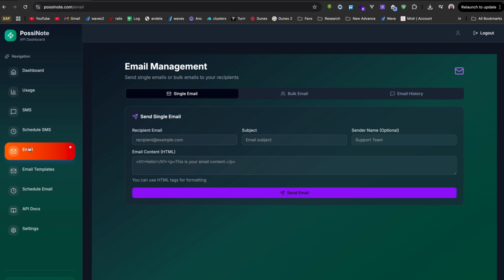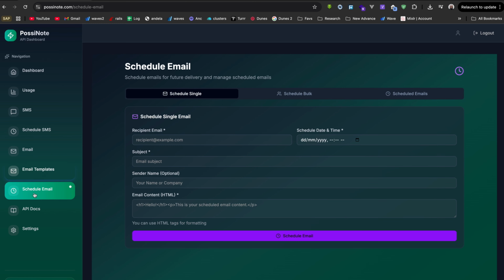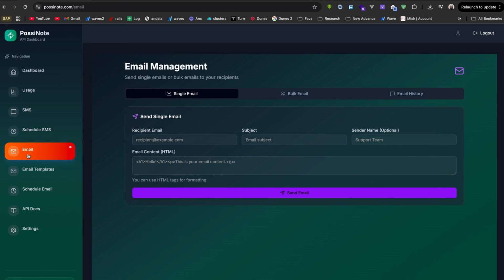Okay, we are working through the Possinote system, for businesses, for developers, for whoever. We are going to go through the email flow. There are three levels in the email flow: the email flow, the email template flow, and the schedule email flow. Let's go to the first one, the basic email flow.